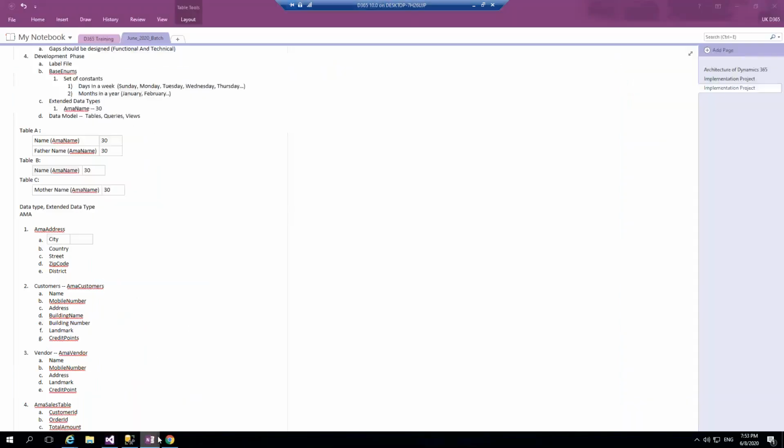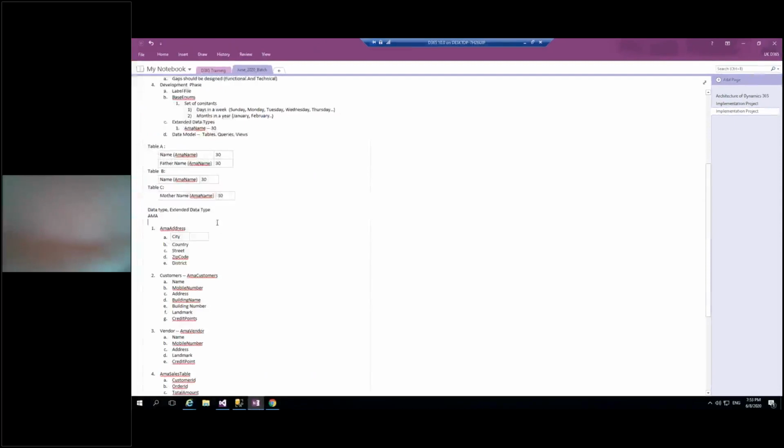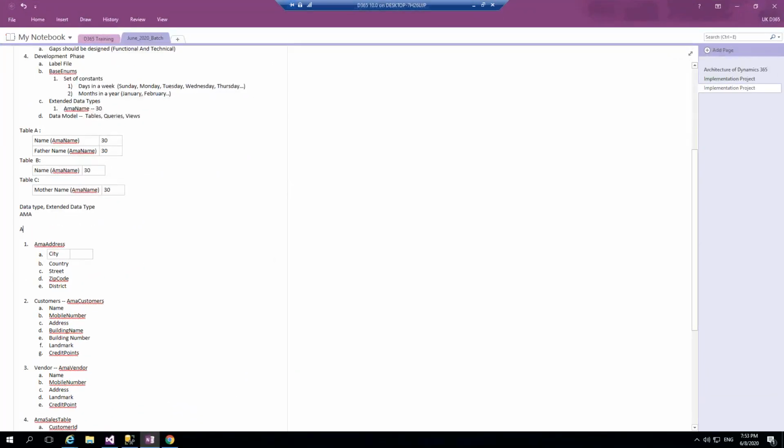Okay. My suggestion is that if there is something available, go with it. If there is some available EDT, never create a new extended data type. Try to utilize that extended data type. If it is not available, then only go with a new extended data type. Okay? Then only go with a new extended data type.